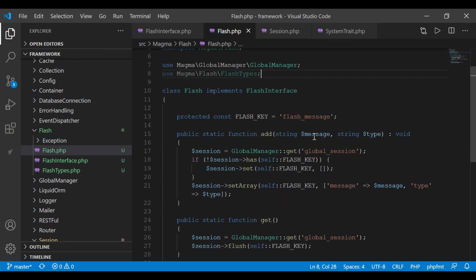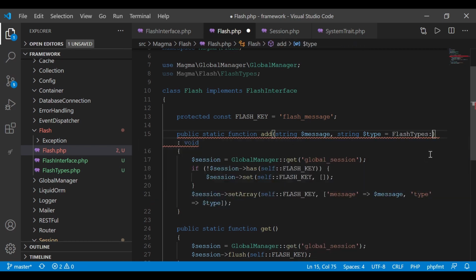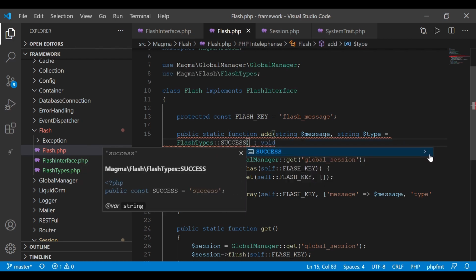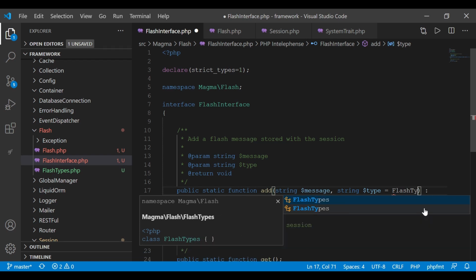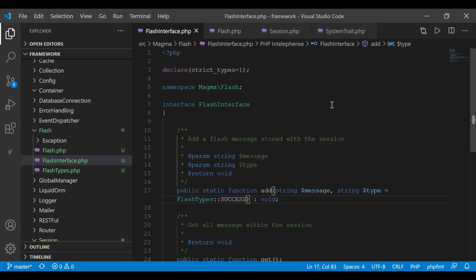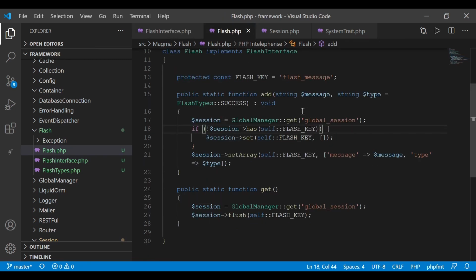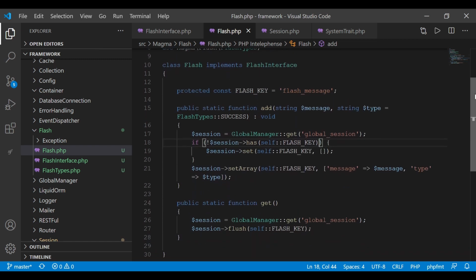We've got it in. Then we want to say equal flash types equal success. Then we want to go back to our interface and we want to say equal flash types success, and that should fix that error, which it has. So that's how we set a default for the flash type, and we're going to default it to success. And that's pretty much it for our flash component.